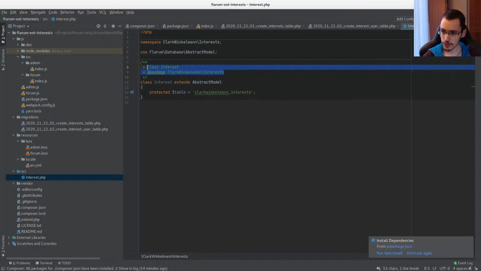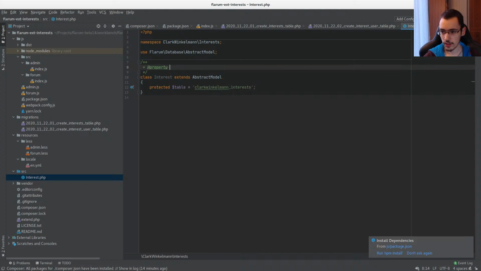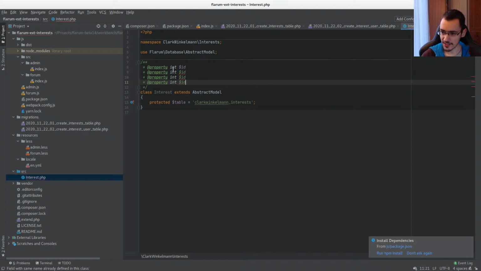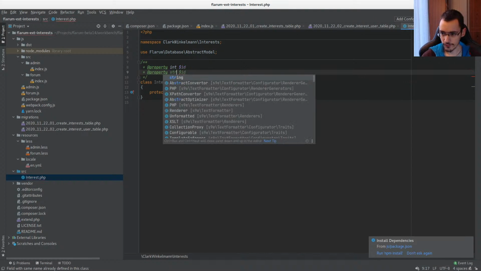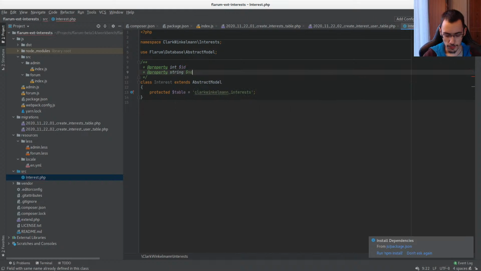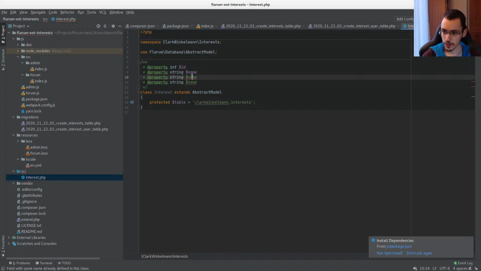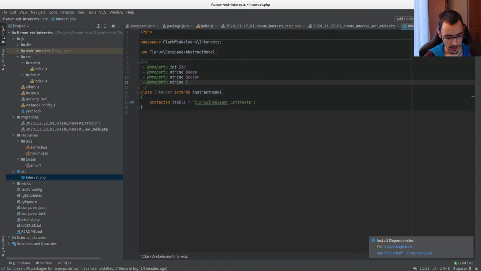What I like to do is just to document the properties. That way I can easily access them later. So I will just put the name of my columns from the database. That way I can access them easily because PHP will know that these magic properties exist. And the last one is icon.